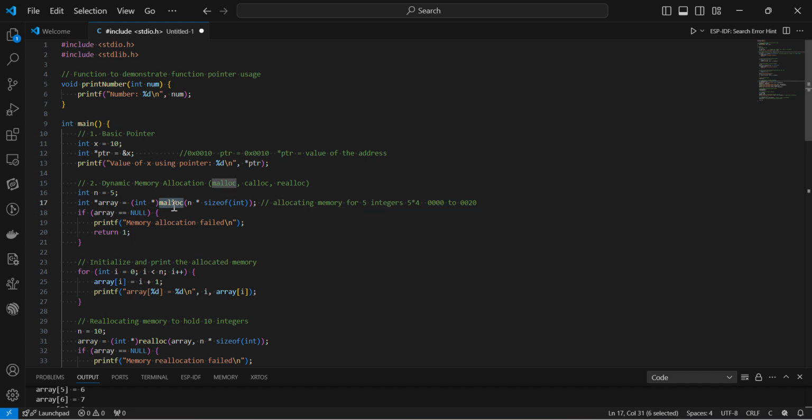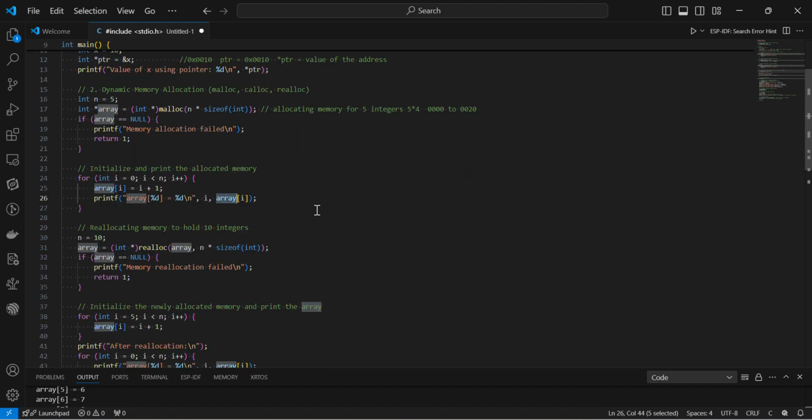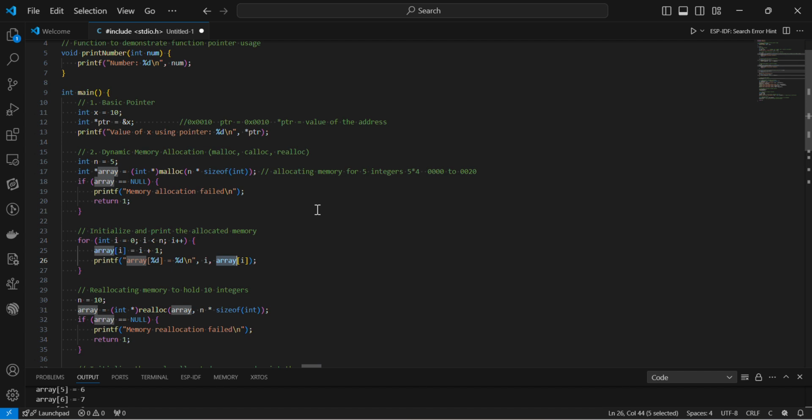Every time you allocate memory, you have to check whether the memory is allocated correctly or not. For that, you use an if to check whether the array is null. If it is null, then the memory was not allocated correctly, and you have to return. Then we are printing the array, whatever we initialized, using a normal for loop, storing i plus 1, i plus 2, i plus 3 at each index. Then it will print that array. Then again, let's say that we already have an array.